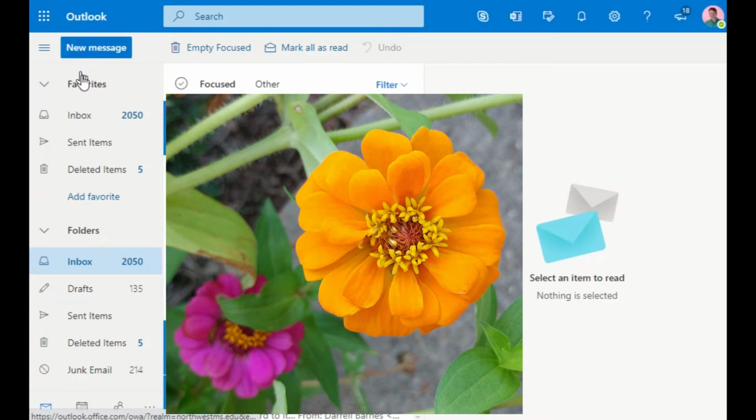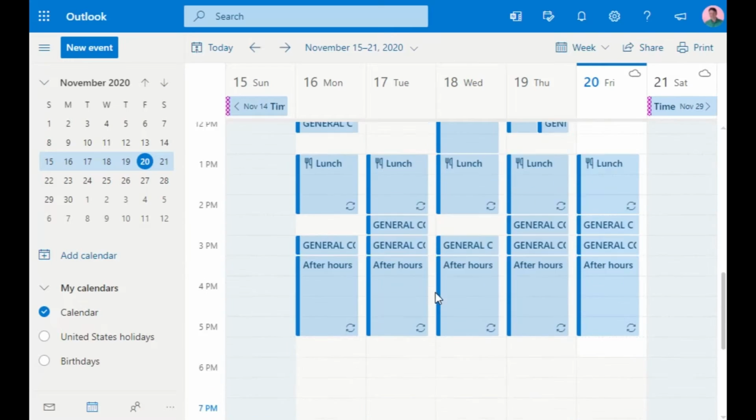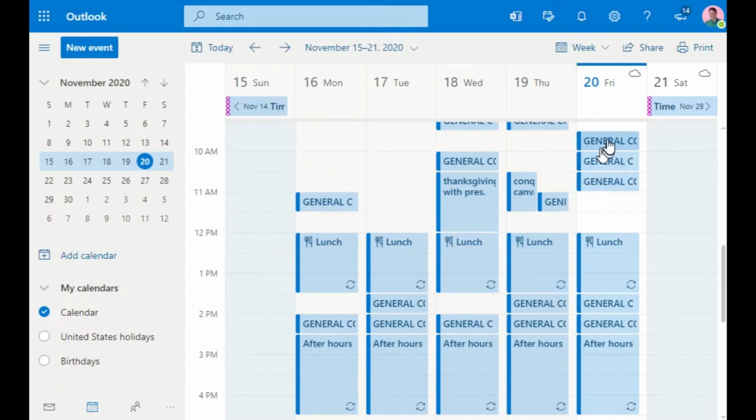So we're in Outlook 365 webmail right now. I want to click on calendar. This is the week that was just completed, and all of these that say Gen College, these were appointments that I had with advisees. And if I hovered over it, it would tell me the name of the advisee. If I clicked on it, it would tell me the email and the phone number of the advisee.